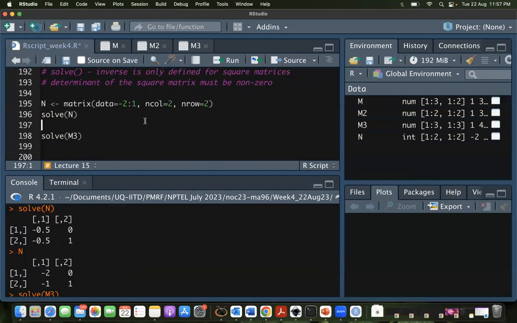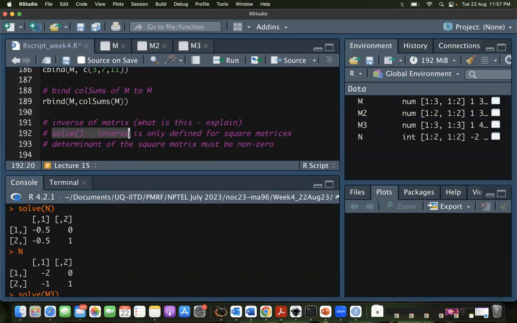Solve only gives you the inverse, and the inverse is only defined for square matrices which do not have a zero determinant. Solve is only for a matrix. So inverse of a number does not make sense, right? Inverse of a number is 1 by that number. But inverse of a matrix is something special, so that is where the solve comes in.